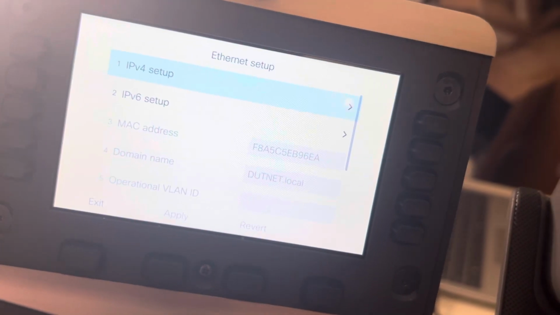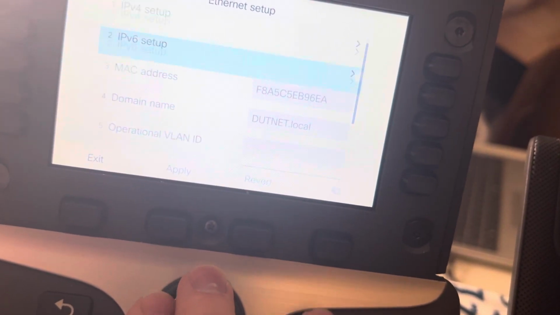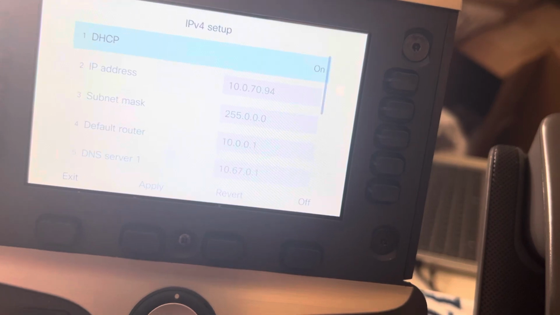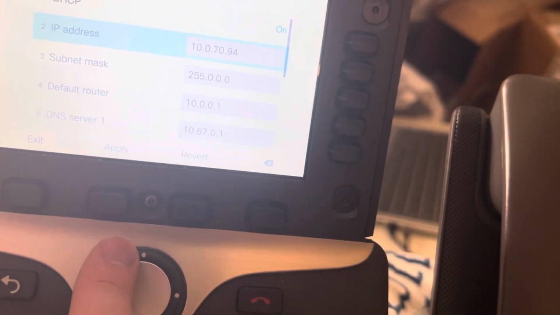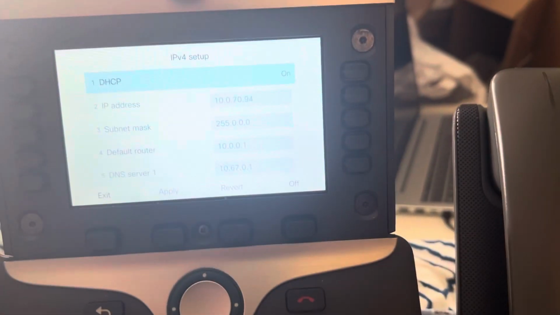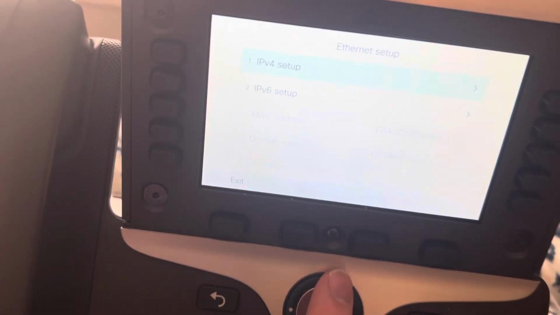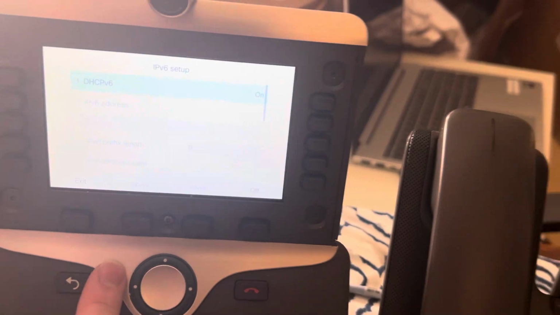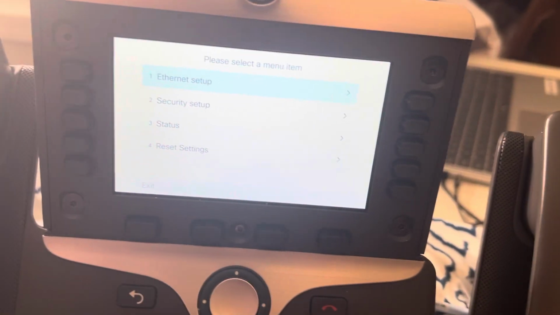So you can set your network settings, your IPv4 settings, things like that, and release your DHCP address to get a new one. Let's go back. IPv6 setup, things like that. Sorry, this is a little boring.